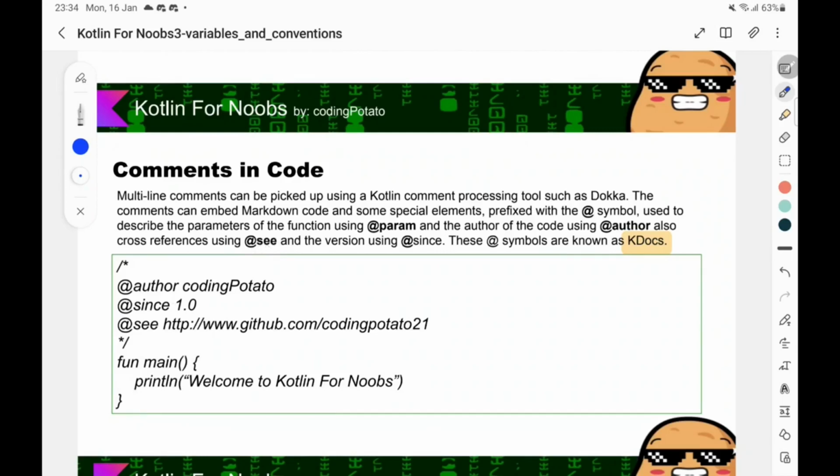So for example, at the beginning of my program, with the main function, which we said is the starting point of the program, I can put some hints for other people to see. I can use @author, with a space, and then put whatever my name is. @since is used to identify the version. So this program started with version 1.0. Since 1.0, this has been here.